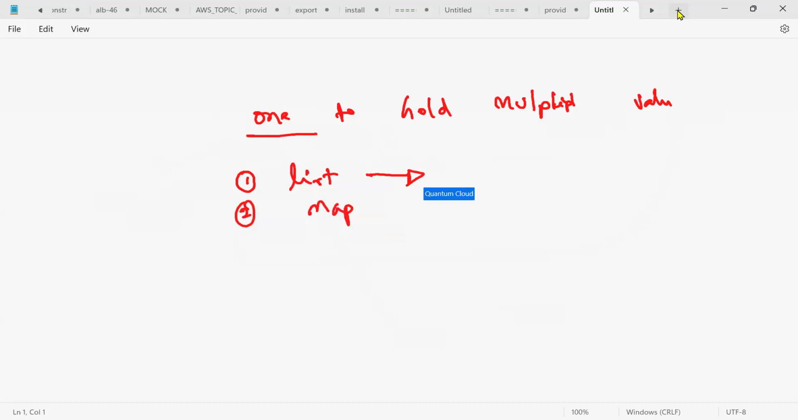What is a list? A list can hold multiple values in itself, and it can be created using square brackets. It will be holding multiple values, correct? And how to access these values? Using their index numbers 0, 1, 2, 3, 4, something like that, correct?